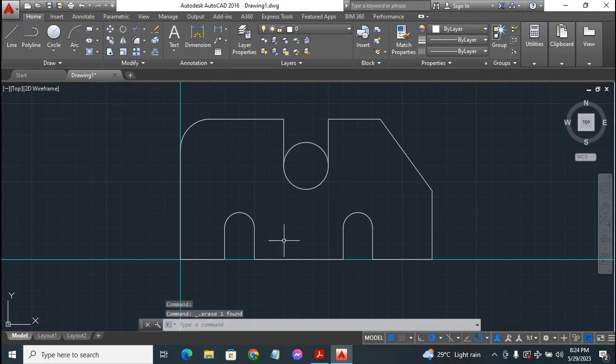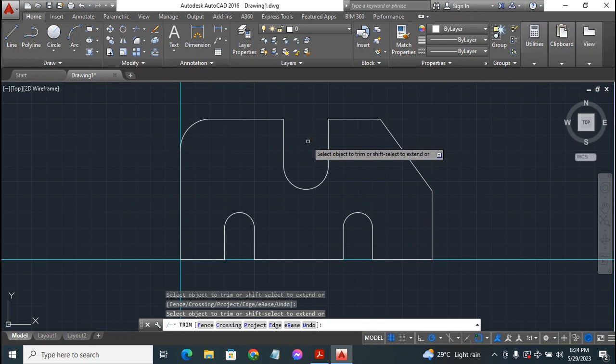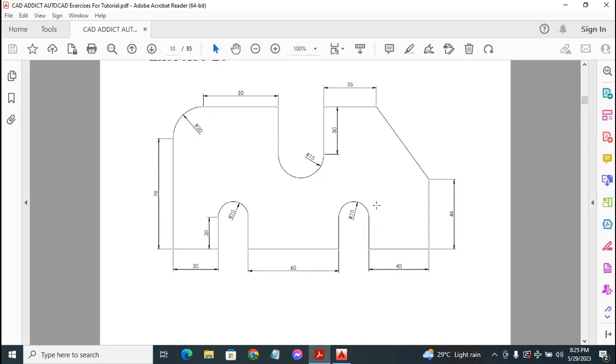Next up, I'll go to the modify ribbon, then click trim, because we want to get rid of the upper half of this circle, since we don't need it. I'll click trim, then press enter on the keyboard to select every object in the model space. Then I'll click on the upper half of the circle that I don't need to get rid of it, just like that. All right, back to our PDF document. I guess that's all we need for this drawing.